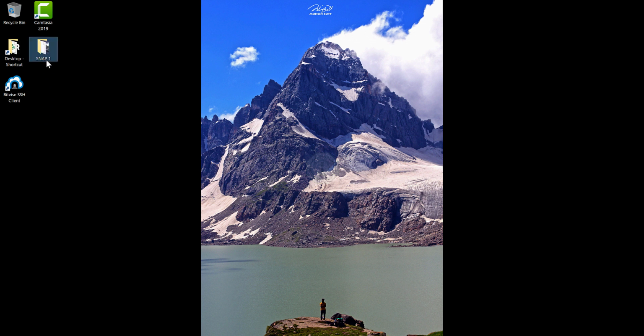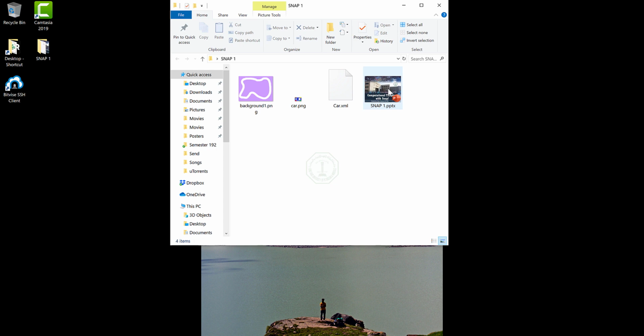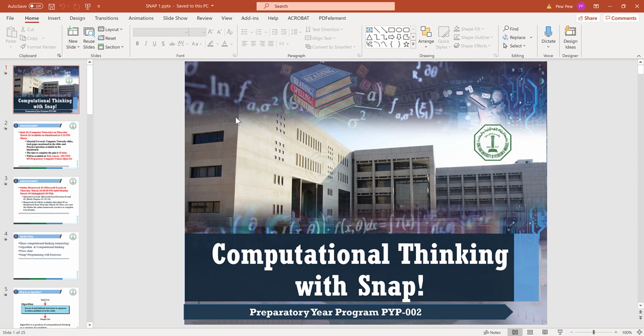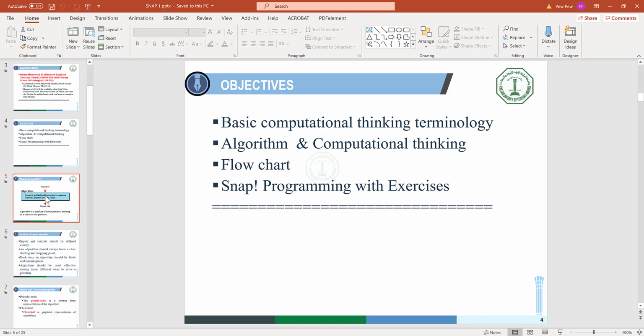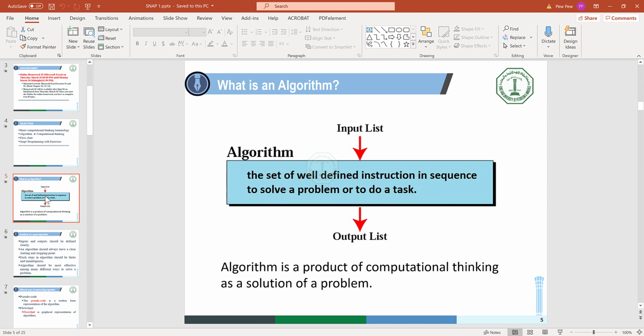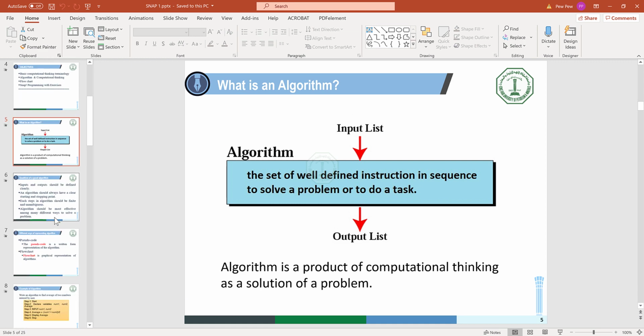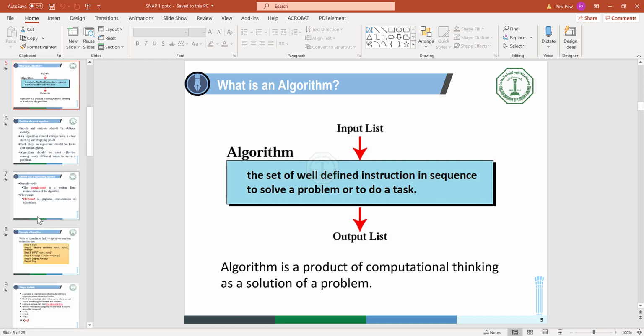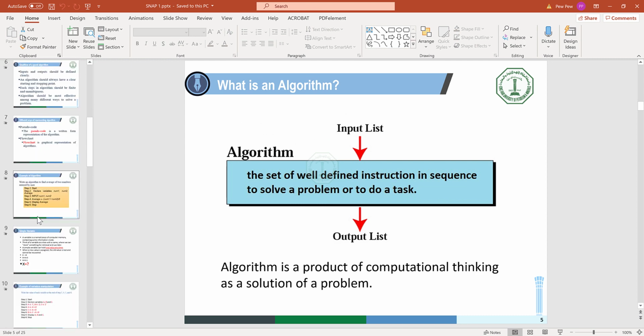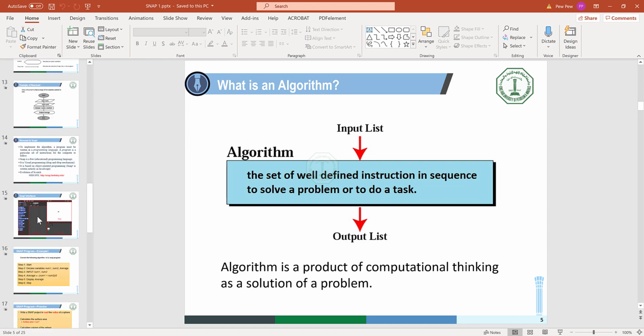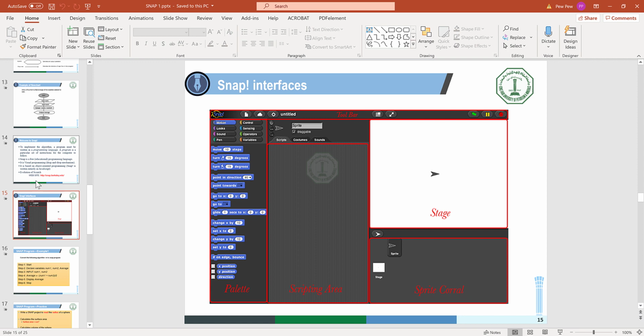Once you open that folder, inside it we have the presentation and 3 other files. I will talk about them later. In the presentation, the details of an algorithm: once again, it is a set of well-defined instructions in a sequence to solve a problem. This part will be explained during the class. For now, we will focus on the exercise and what is Snap programming.